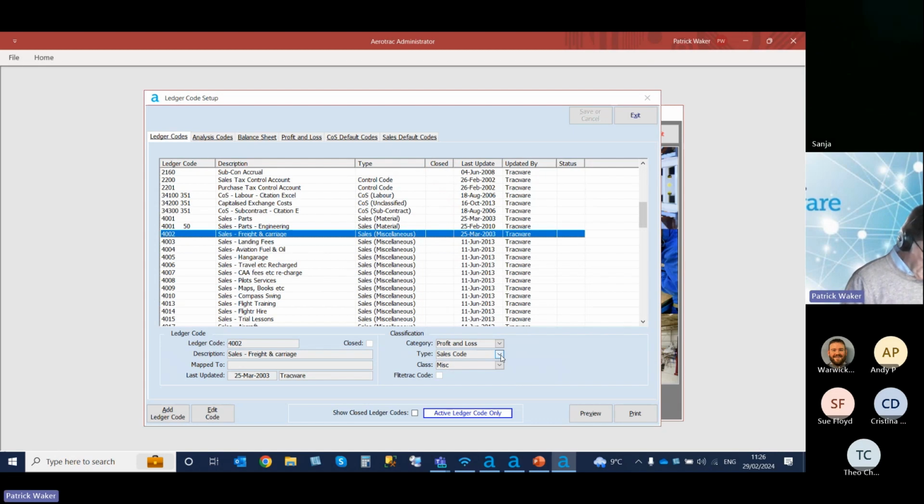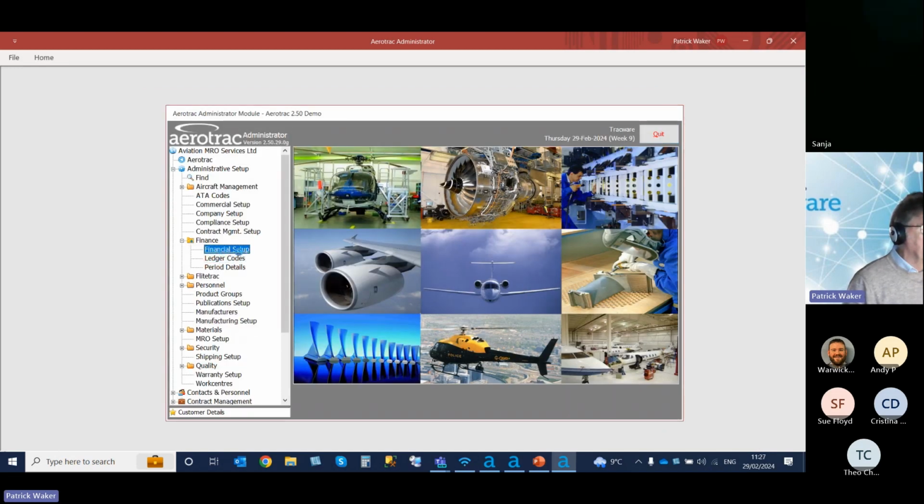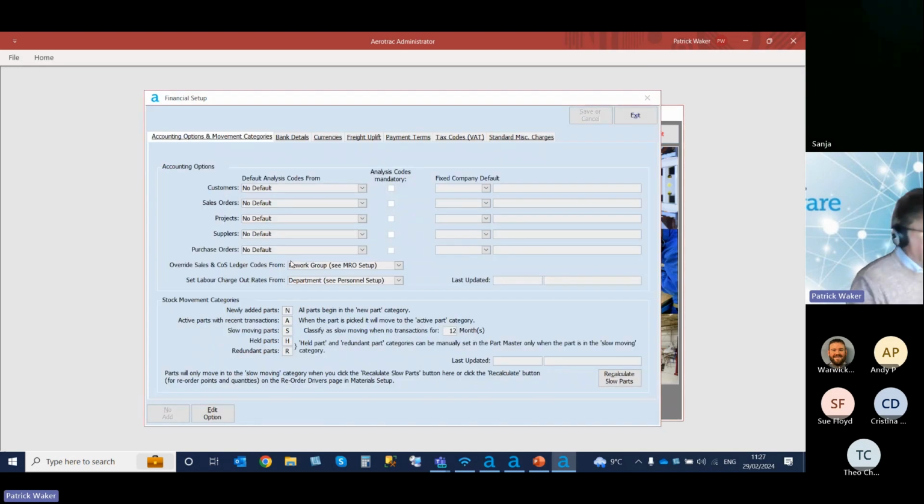Okay. So, right, I'll come out of there and just very quickly talk a little bit about financial setup. So most of this is a bit of a done deal. This top section here on accounting options is largely related to one particular accounting software that Aerotrac links with, and used to do a lot more links with than it does now. But there are certain options in here which are useful. So, for example, there's a couple of overrides here in relation to whether you're using no overrides, rework groups or stock groups. I'll explain a bit more about that later on.